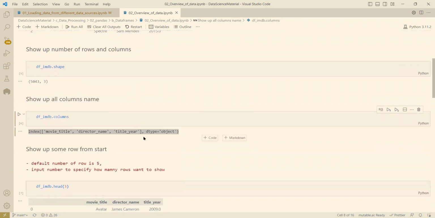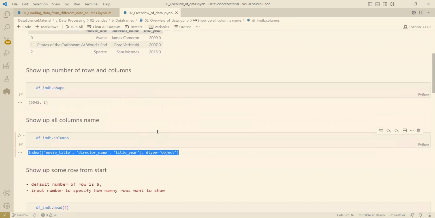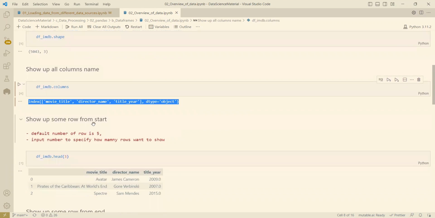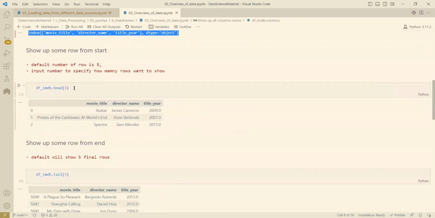It is of type object, and it is showing multiple values. Now, to show some rows from the start, you remember that if you have a data frame and do .head, by default you will get 5 rows. If you want a specific number of rows, you can specify the number. If I say 3, I will get 3 rows. If you don't specify any number, by default you will get 5.